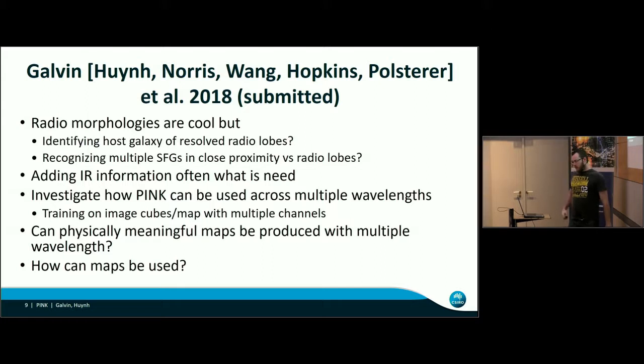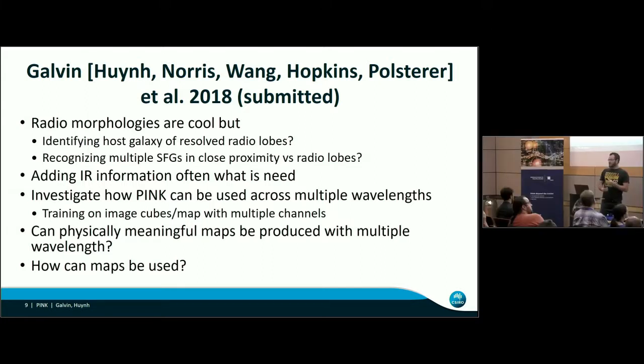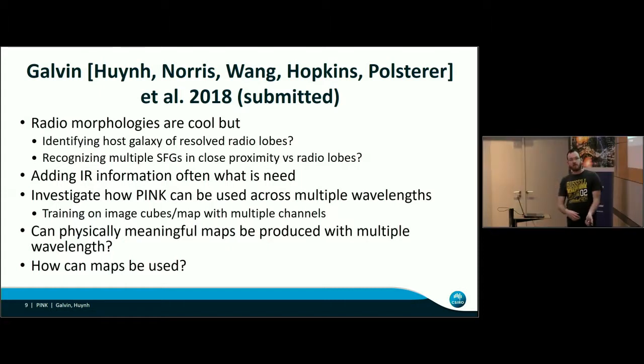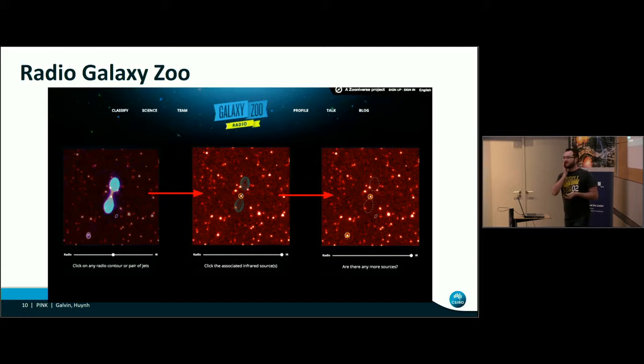So, okay, let's take something like infrared and see if we can train a self-organizing map that is basically aware of these multi-channels. Think of a JPEG image which might have a red channel, a green channel, and a blue channel. We can do the same thing but with multi-wavelength. Can those self-organizing maps be physically meaningful? And how could they potentially be used? So naturally, for that reason, I was drawn to the Radio Galaxy Zoo dataset.